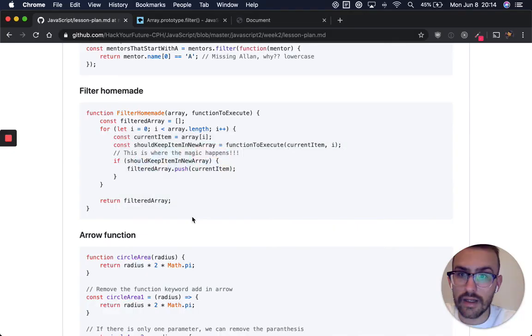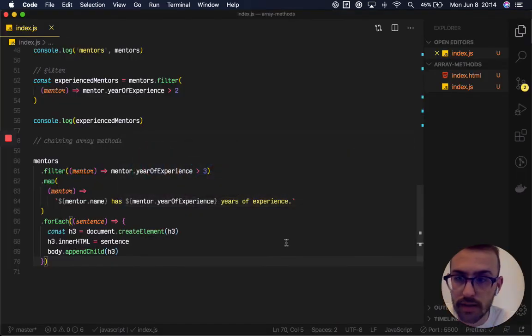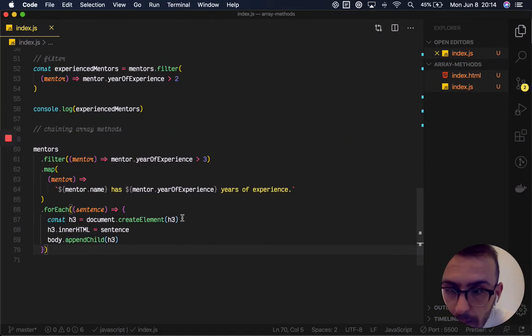So let's go ahead and take a look at what we've done here. Hopefully nothing's wrong. Cannot access h3 before initialization. Let's take a look here.